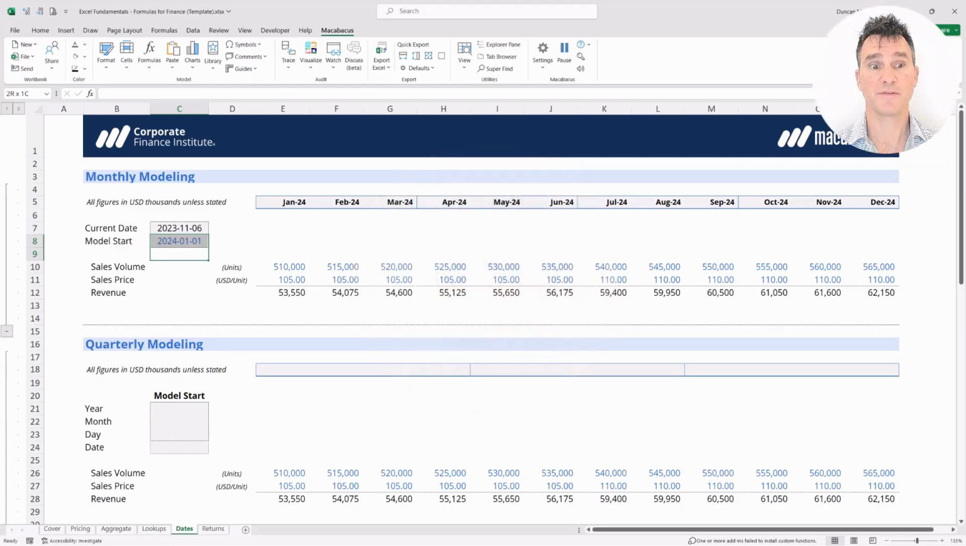Now, with this previous example up here for monthly modeling, we started the model by inputting a legitimate date. But another way that you could start up a model would be to input the component pieces like year, month, and day. So let's do just that right here. Let's input 2024, enter, 1 for January and a 1 for the day.